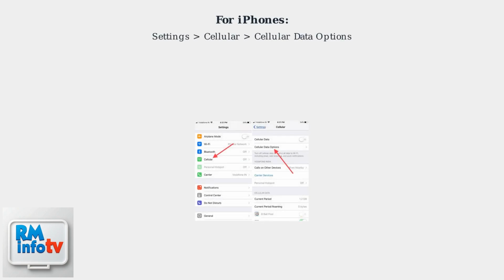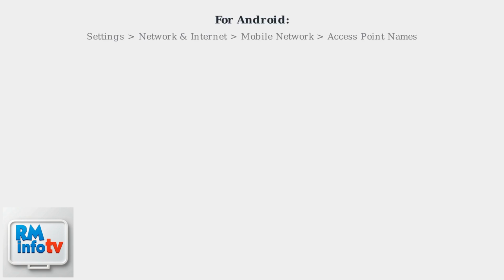If that doesn't work, check your access point name settings. On iPhones, go to Settings, Cellular Data Options, and ensure the correct APN profile is selected. On Android, find APN settings under Settings, Network and Internet, Mobile Network Access Point Names. The correct APN should be fast.tmobile.com.